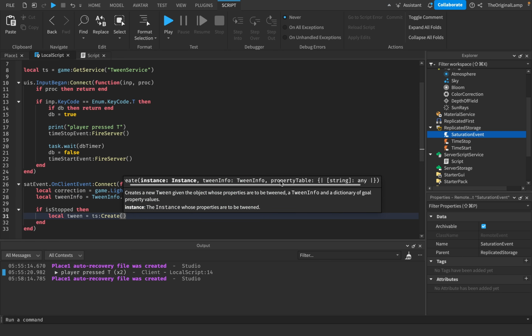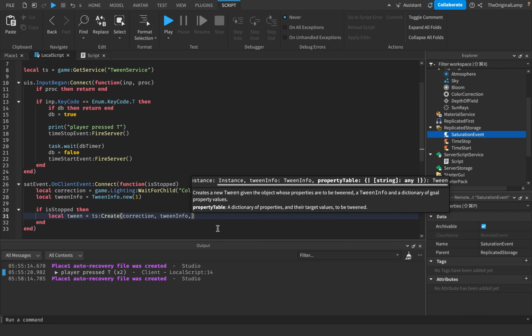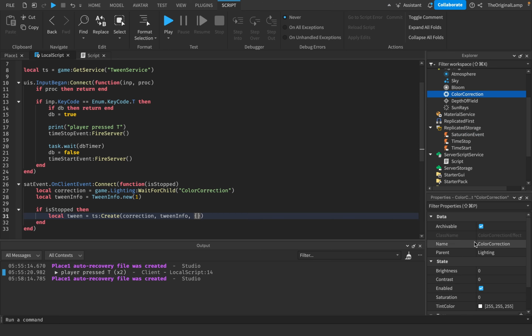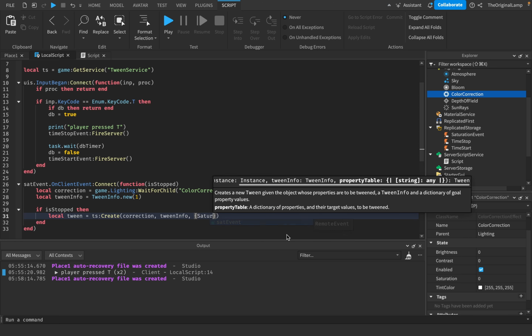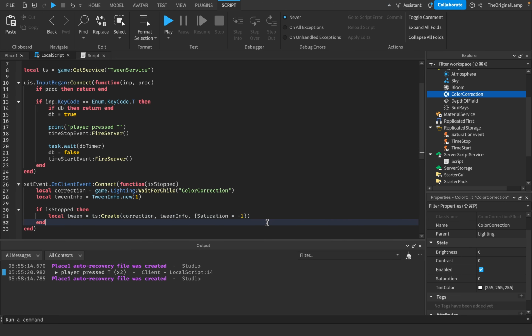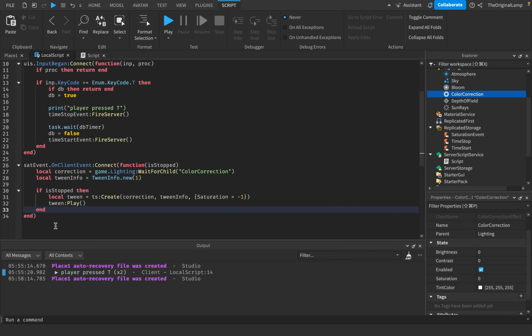Yeah, so I'm just going to say tween.new, and then it's going to want a property table, which I'm not going to make a variable for. So I'll say, okay, tween, we're changing the correction, then here's your tween info. And for the property table, I'll make a table, and we have to give it the name of a property and make that property equal to the new value that you want it to be. So we want to change the saturation of the color correction. So we say saturation is equal to -1. That's all we do. And then we say tween play, like so, right?